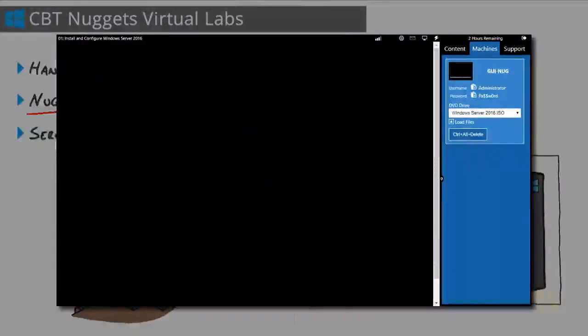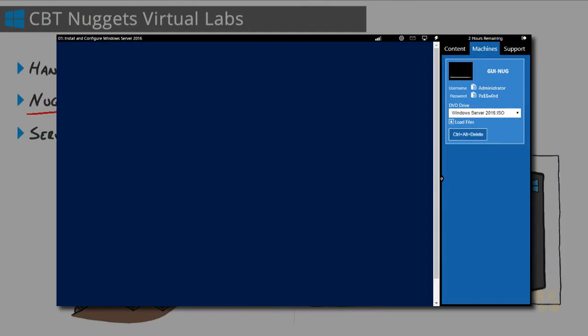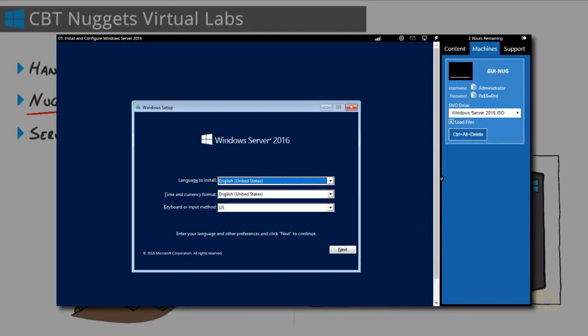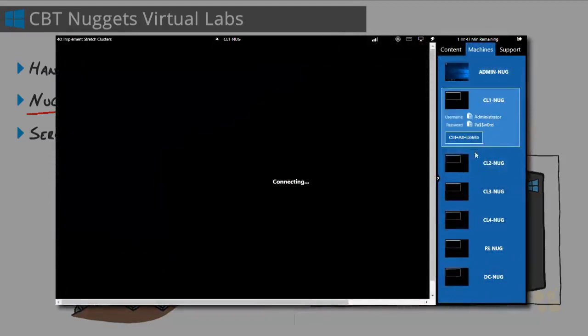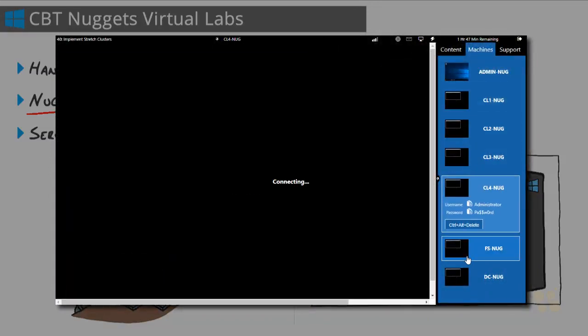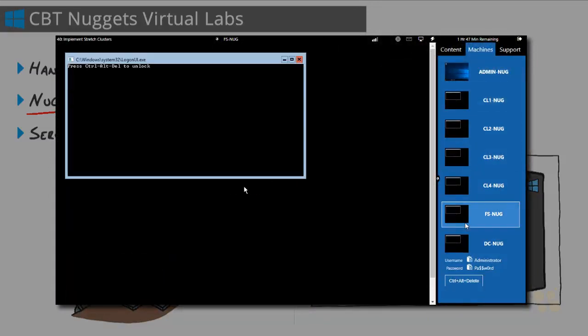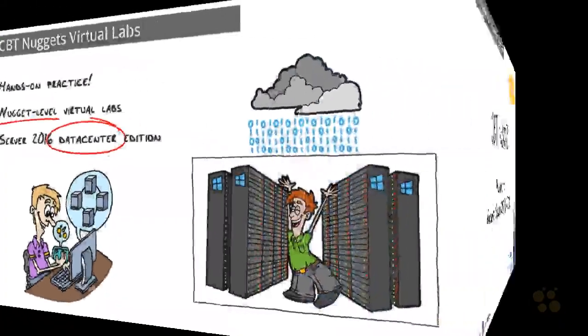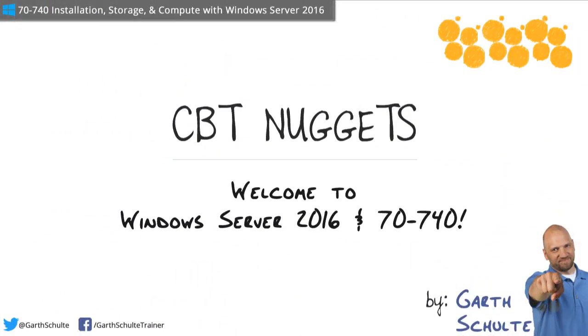You'll also notice as you progress through the course that our labs are going to get a little more complex and real-world-like. We'll start off with just one or two machines, and we'll be directly on these servers configuring them. Towards the end of the course, you will be remotely administering networks of machines. So once again, welcome to Server 2016 and 70-740. Prepare yourself for an epic adventure, and I'll see you on the other side.